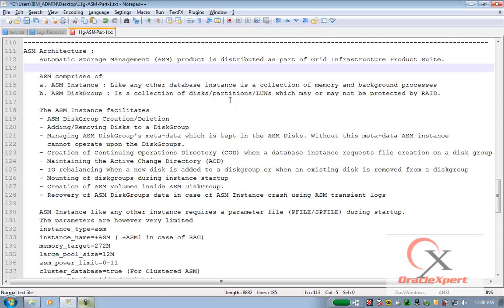So in real life, it would either be a disk, or if not a disk, mostly it would be a LUN. So the storage team would provision a LUN. It will map it, mask it to a given server, so that the given server can detect those disks. Once those LUNs are detected as disks, they can be further consumed as ASM disks, which will participate in a given ASM disk group.